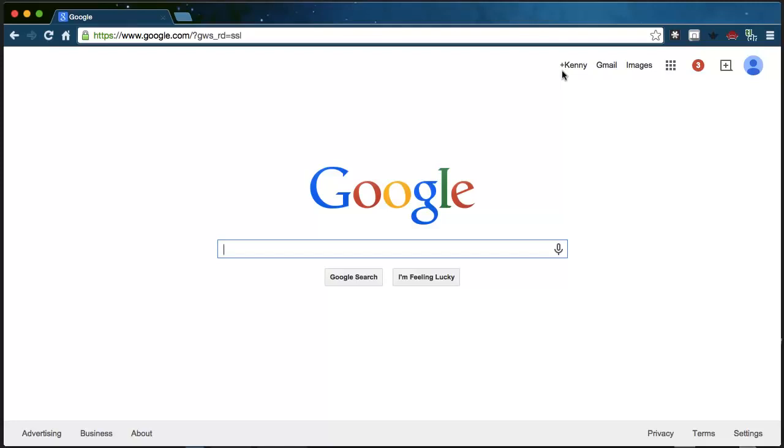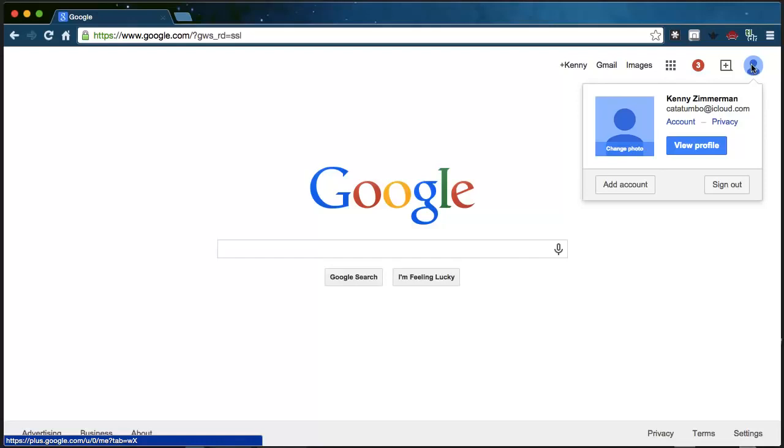After you log in, you will notice that your name will appear, showing that you've already logged in, and this little icon appears over here. If you click on that icon, it might be your picture as well, or it might be your name over there too. So it could be a couple different things. What you want to do is go to where it says account. Click on account.